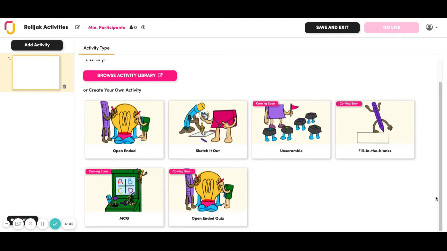Since we only have the first two and the other four are under construction, I'm going to focus on explaining those. So open-ended allows your students to type out their responses to your question. With Sketch It Out, they'll draw out the responses to your questions.